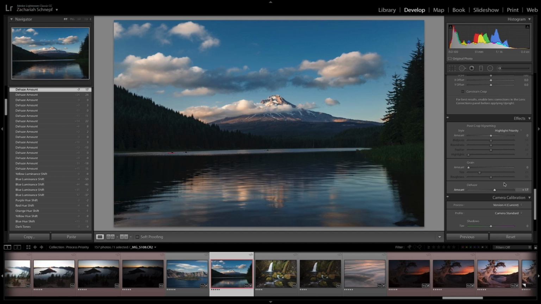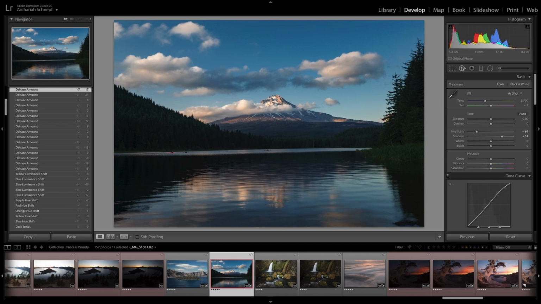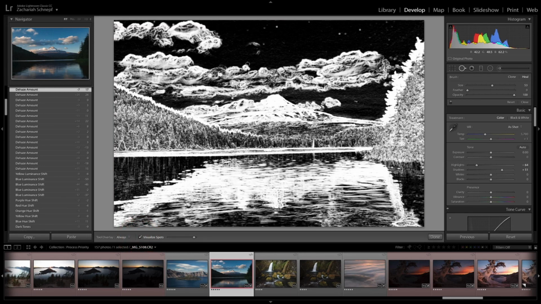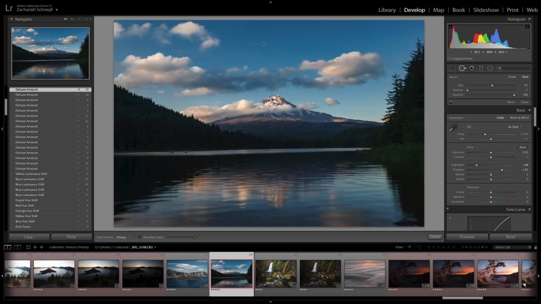Alright, I think that looks good, so let's move on to tip number 4. Tip number 4 is using the dust spot removal tool up here at the top. If I click on the dust spot removal tool here, and I click on this little box over here to visualize, you can see it brings up this visualizer, which is really handy for finding dust spots. If I turn this back off, you can also toggle this with A on your keyboard.